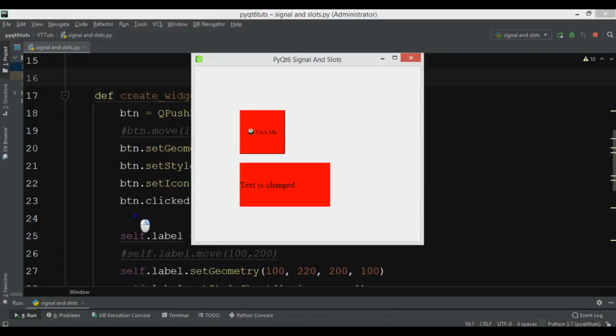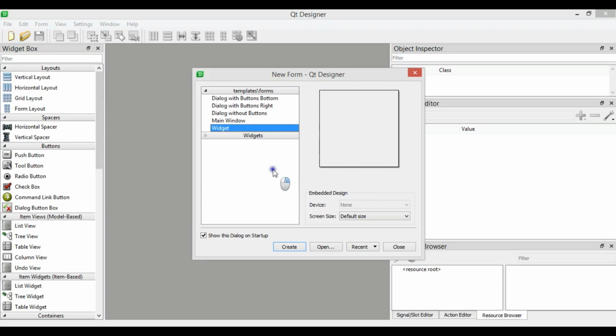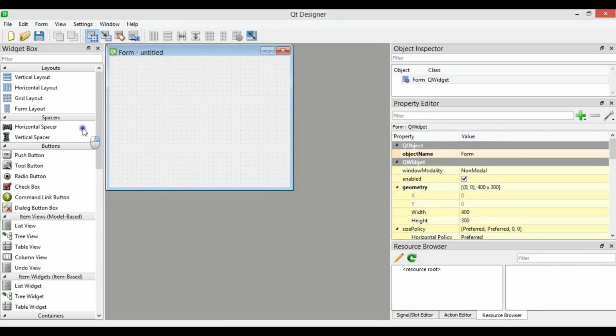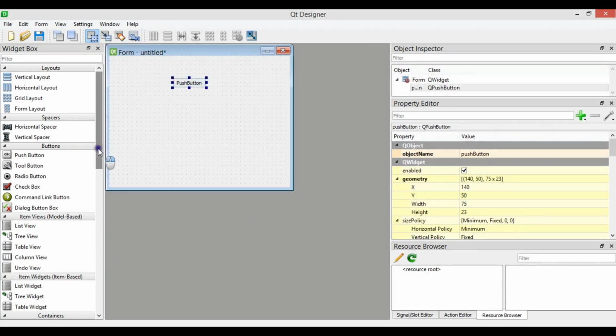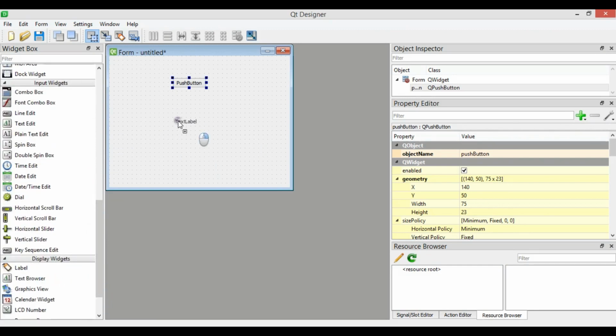Alright guys, now we want to create our button and also labels and signal and slots using Qt Designer. So we want to design our GUI application using Qt Designer. I have already opened the Qt Designer, so you can just write PyQt6 Designer and it will be opened. Now in here I'm going to use a widget, and let me just click on create. I want to create a push button in here. So this is my push button, and I need a QLabel. Let me just find the label. So this is the label.